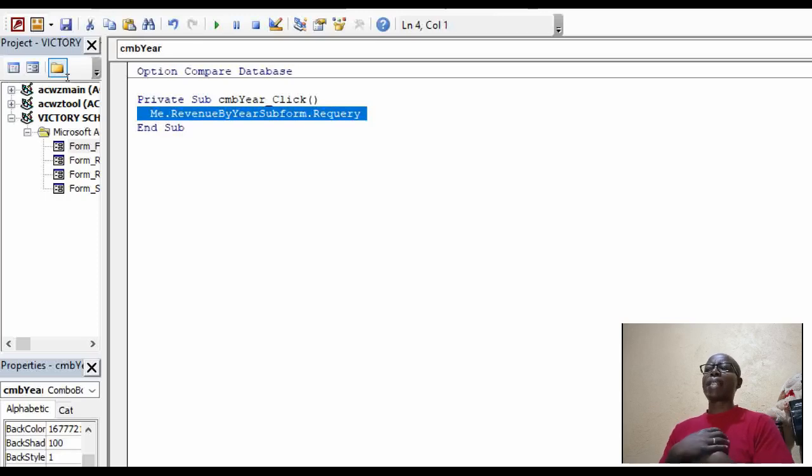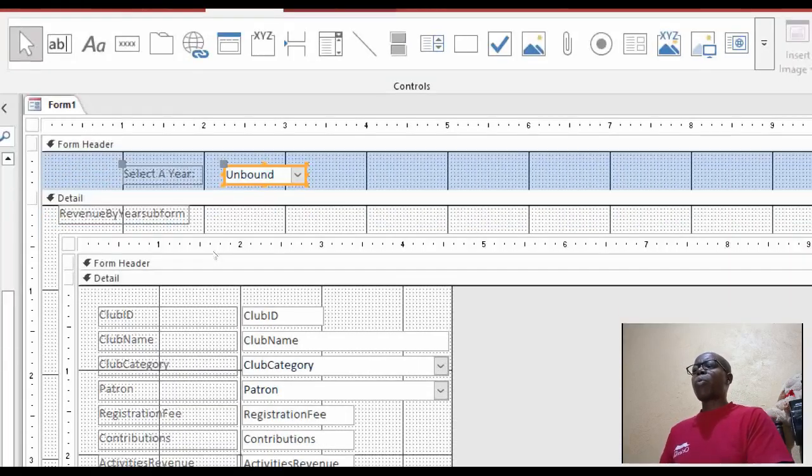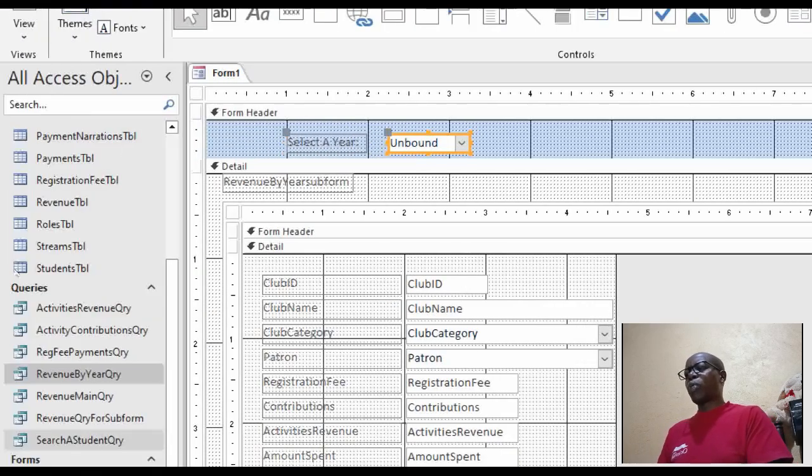Me.revenue by year subform, or whatever the name of the subform that you have created, dot requery, such that we want it to be self-refreshing. Whenever we choose a year, we want it to be self-refreshing. However, for now, we have not done anything to the query itself to detect or to be related, to have a kind of understanding that there is a criteria that we are to use up here. So guys, what do you do?